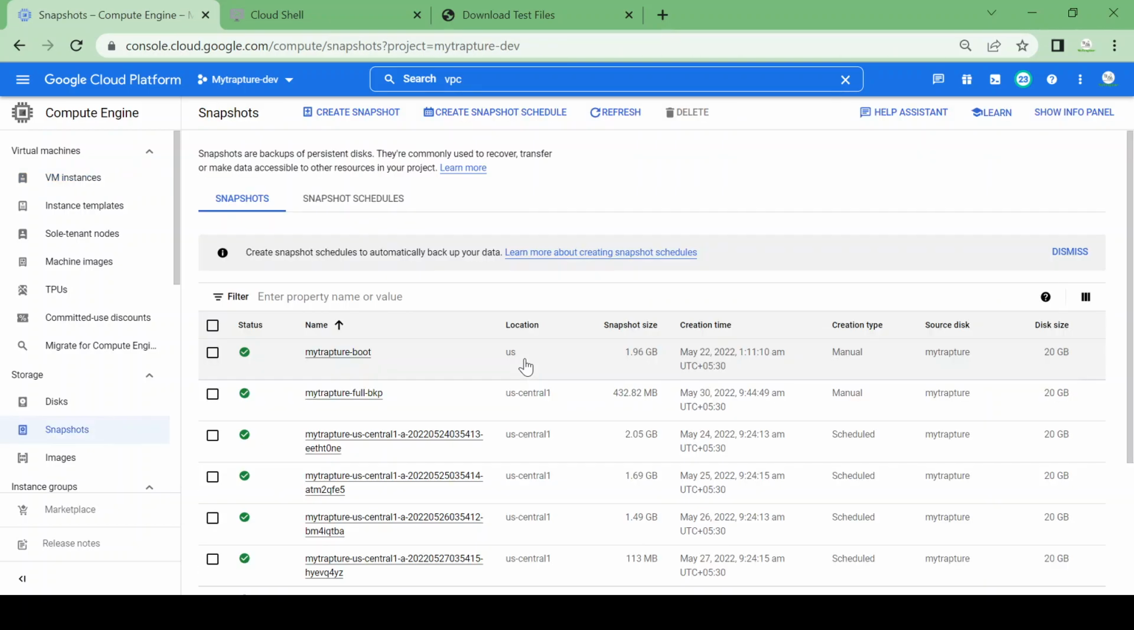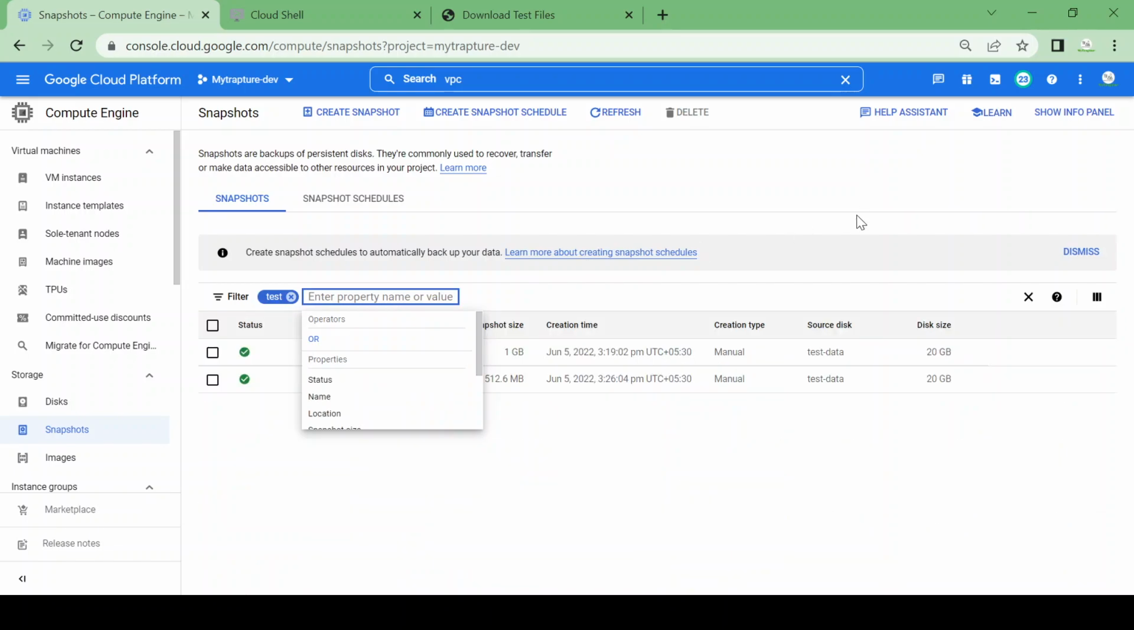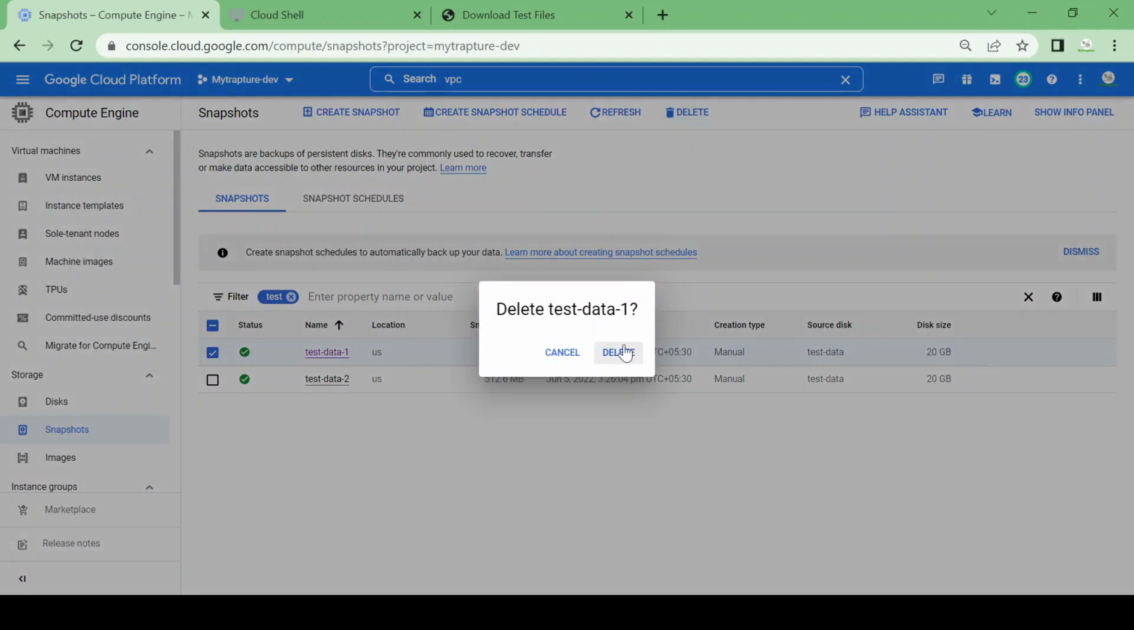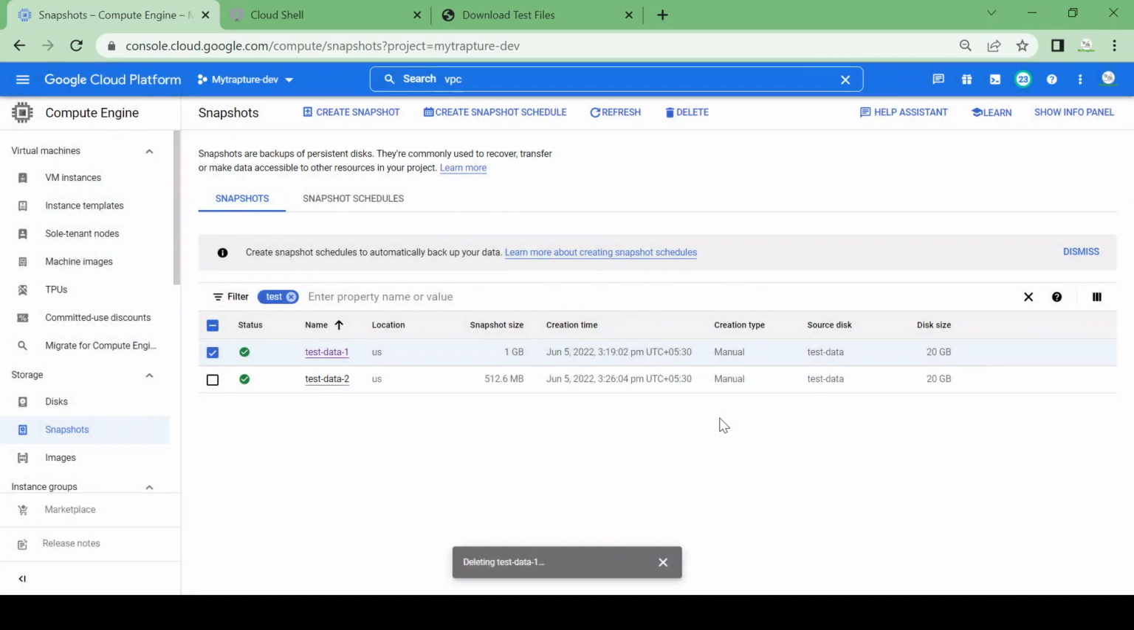Now, one more thing: suppose we have multiple snapshots which contain only the incremental data, what will happen if we delete a snapshot? So let's check. I'm going to delete my original snapshot, which contains a full backup of 1 GB, and the second snapshot contains 512 MB. Let's see what happens if I delete my first snapshot. This should delete the complete 1 GB of data backup.